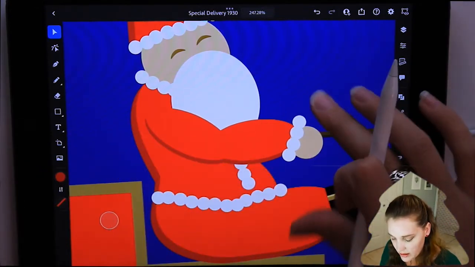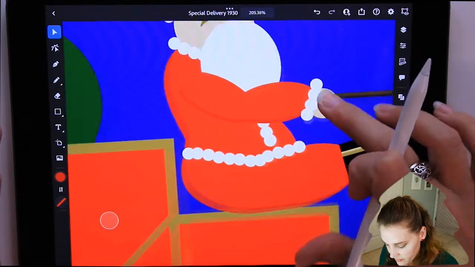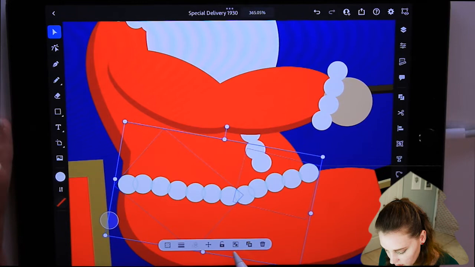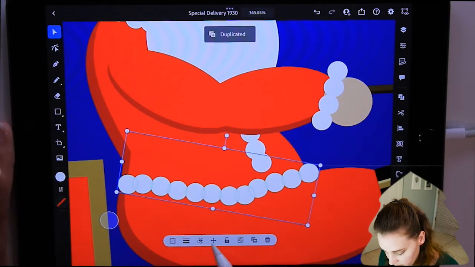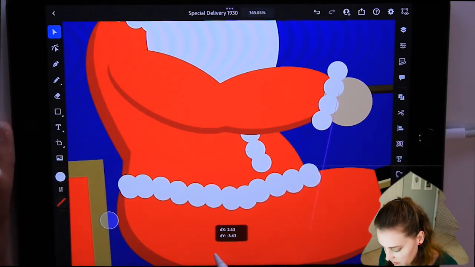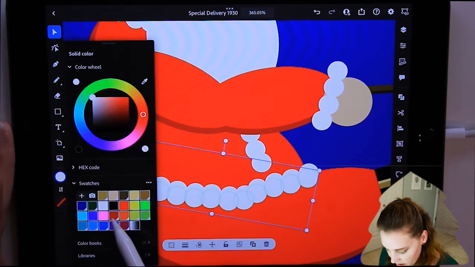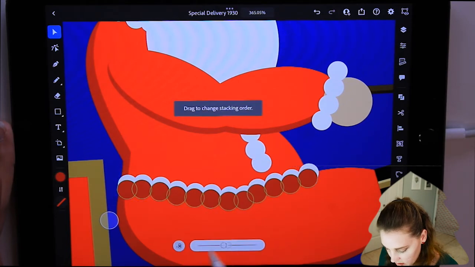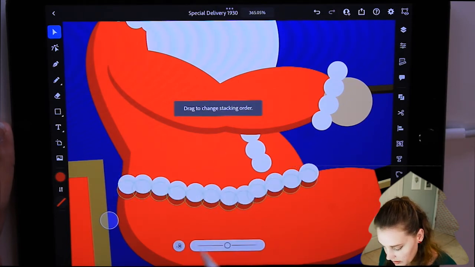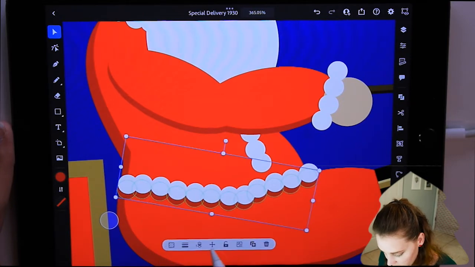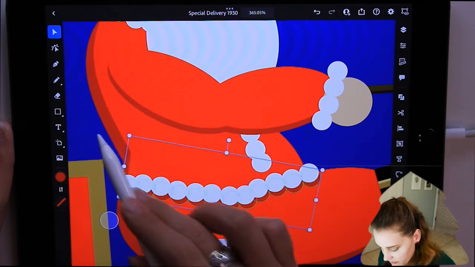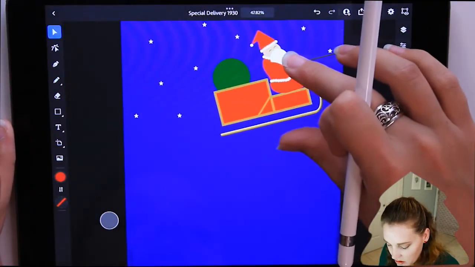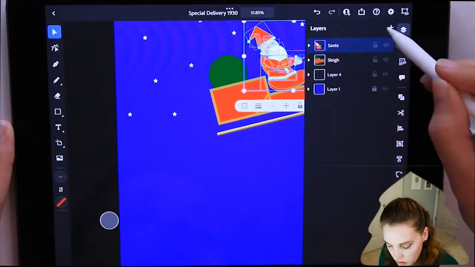There we go. Look at that. Now he has some shadow to him. I'm going to select all of these little guys here. I'm going to duplicate it. And this one's very easy. I don't have to do much of anything. Just change the color. And then, whoops. And then select the stacking order icon from the quick selection menu and just move it down in the stacking order. There we go. And he has a shadow. Santa. Alright, let's move on to the presents. New layer.